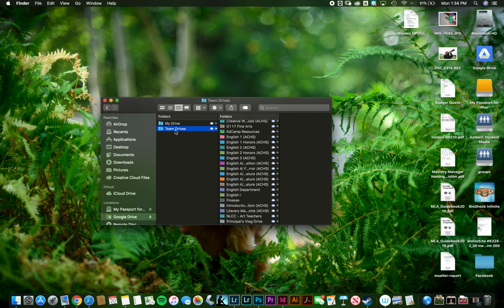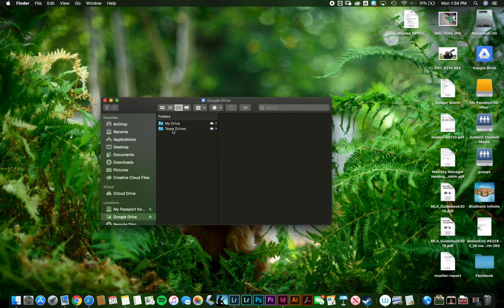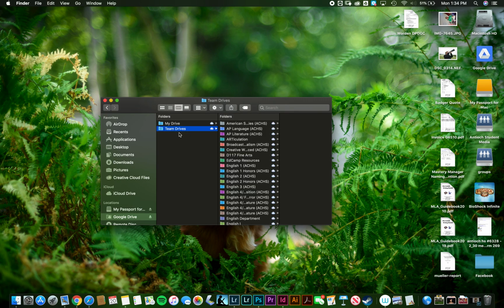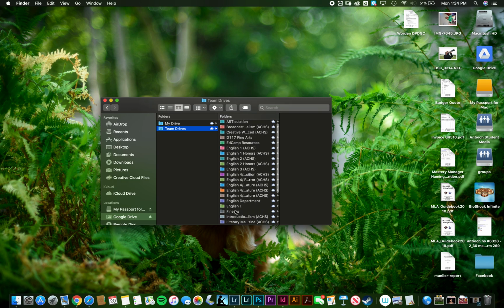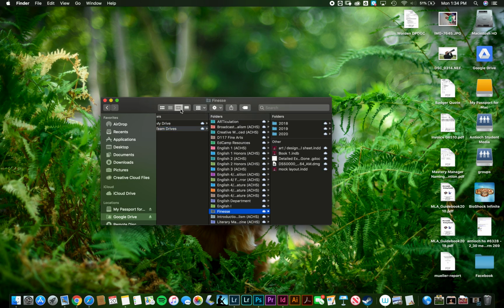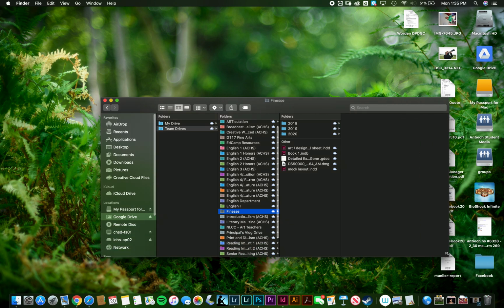So at this point you should have your Google Drive file stream set up. You go to the team drives and you go into Finesse. I really like to view my files in this way, where you can see this is the parent folder and that's the subfolder and the subfolder inside of that. It just helps me to see where I am and keep track of what I've got. And then we've got previous years. So you want to go to 2020.